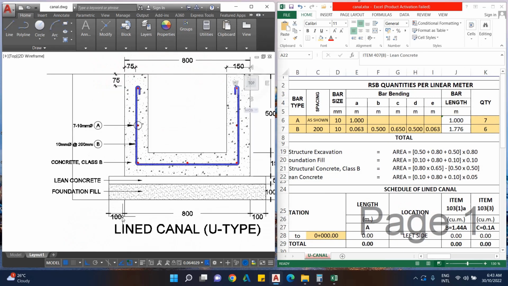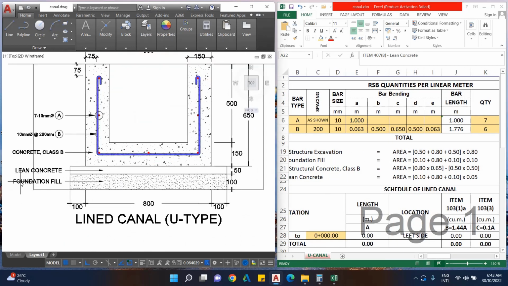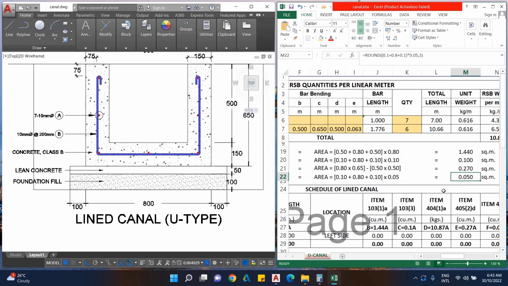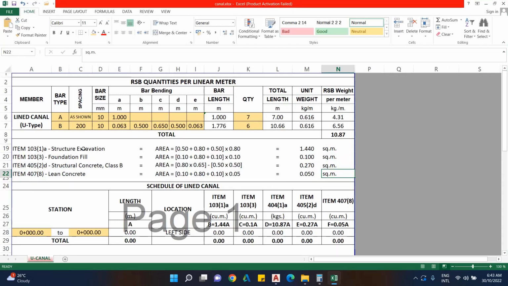Then, for our lean concrete, same width with our foundation fill. It is 1 meter, 0.1 plus 0.8 plus 0.1 is 1 meter, times the thickness, which is the 50 mm or 0.05 meter. So, calculate nyo lang yun. We are going to get 0.05 square meter. So, ito na lahat yung items of work to be done in constructing our U-type canal. Okay, this structure excavation, foundation fill, structure class B, lean concrete, and the weight of our RSB. So all this is just for 1 meter.